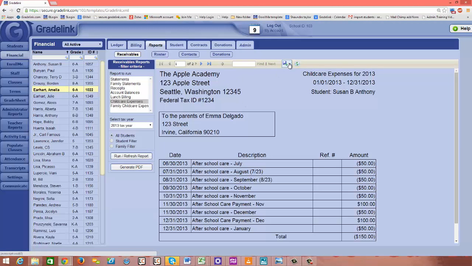Let me show you first, if you want to print this report, you can export it to Excel, PDF, or Word. And if you export it, it'll export all of the pages of this report. So we're looking just at the report for Emma Delgado in this case, but you can use these arrows to access all of the reports. And when you export it, it exports as one file, so that's nice.